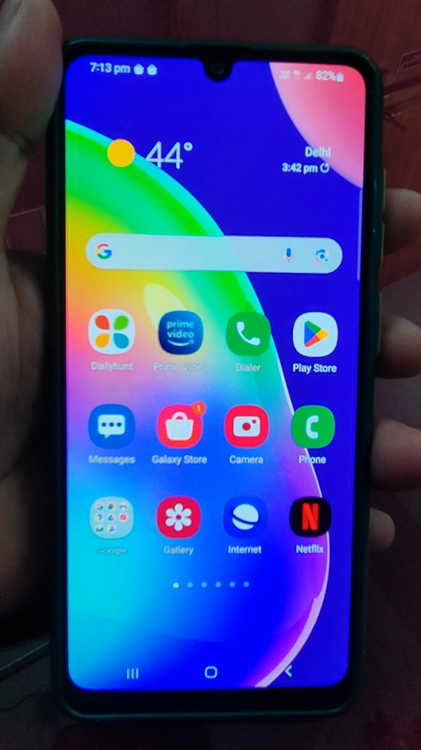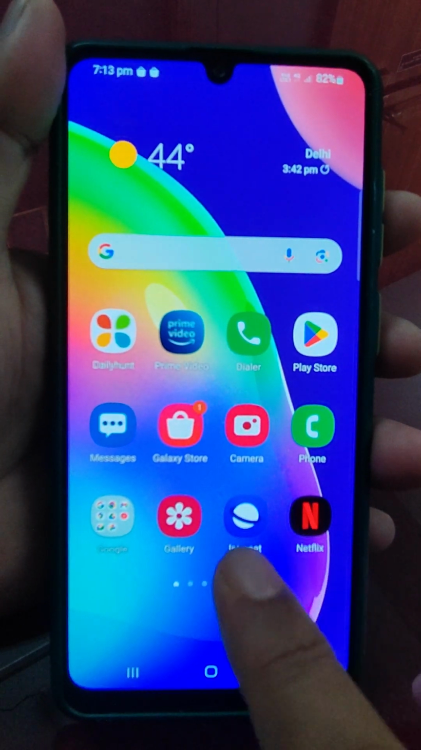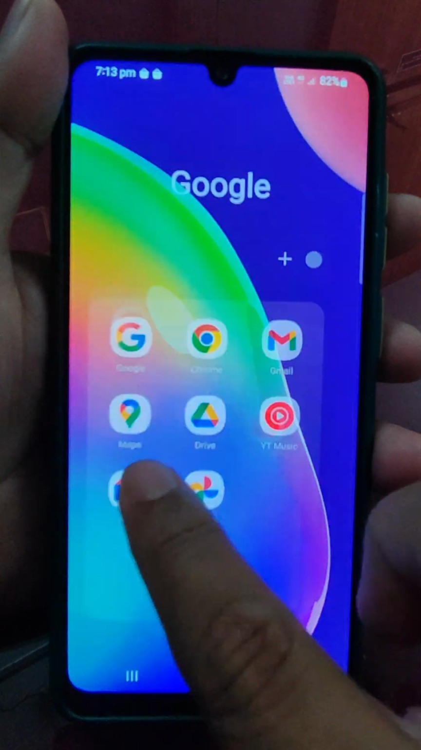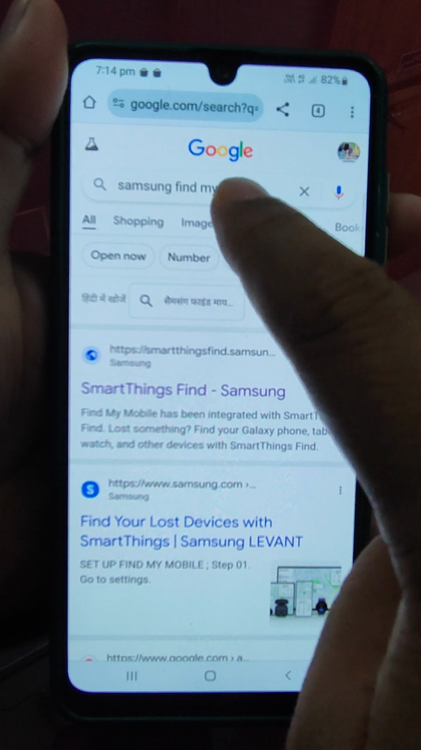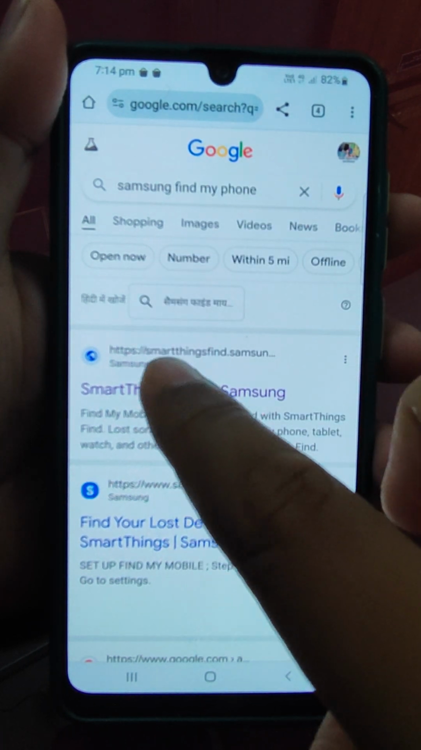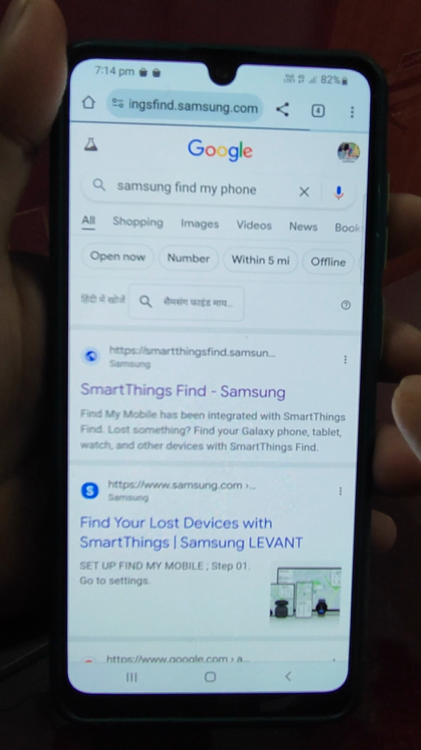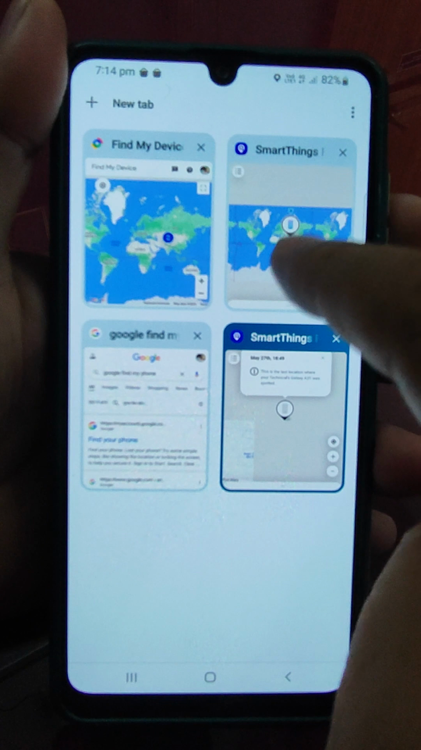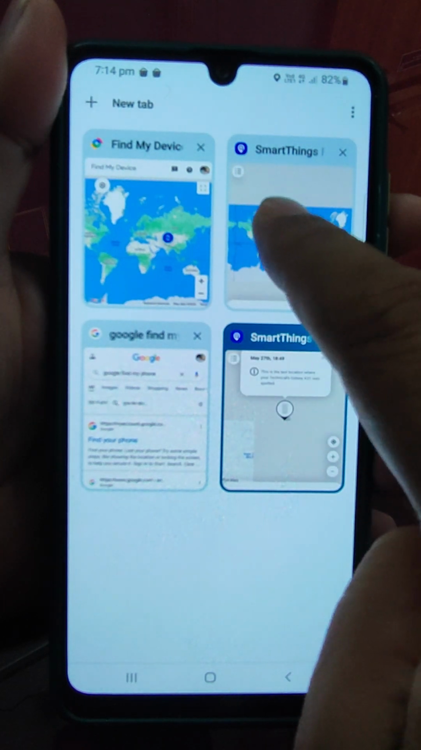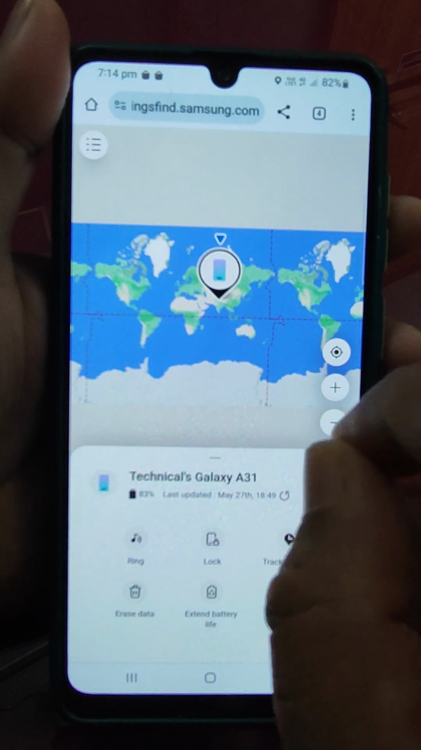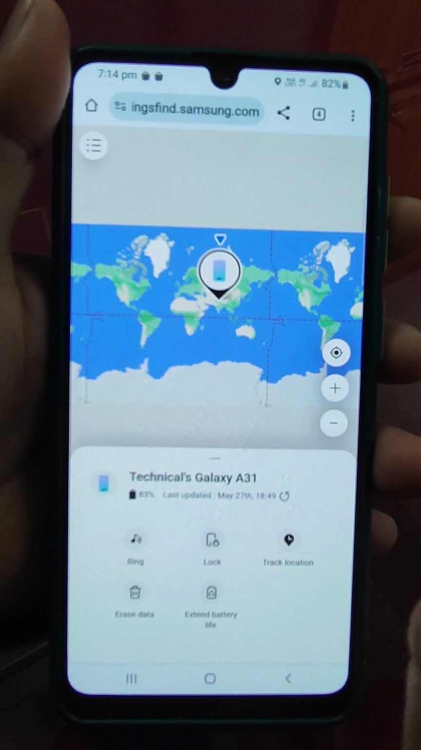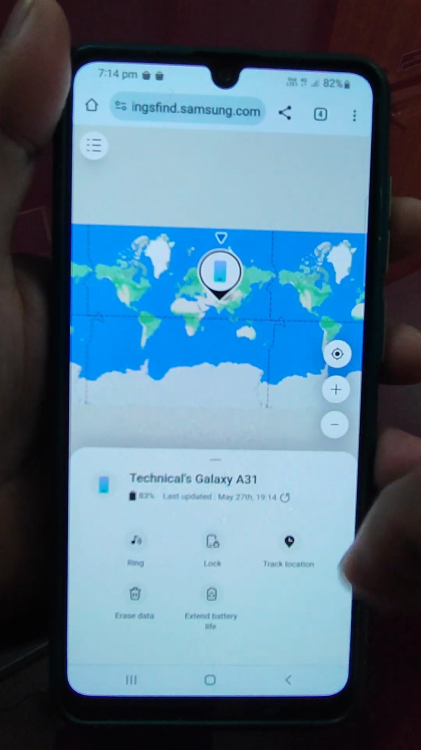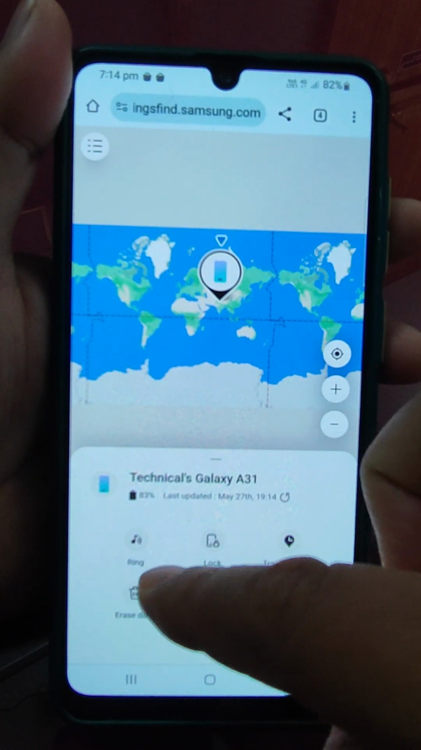Your phone is locked, and then you need to go to some neighborhood PC. Just open Google Chrome and search Samsung Find My Phone. Just tap on the first result. It will already be logged in because I have already logged in. It will ask for your Samsung username and password. Enter those, and after that this screen will come. From here you can find your phone.